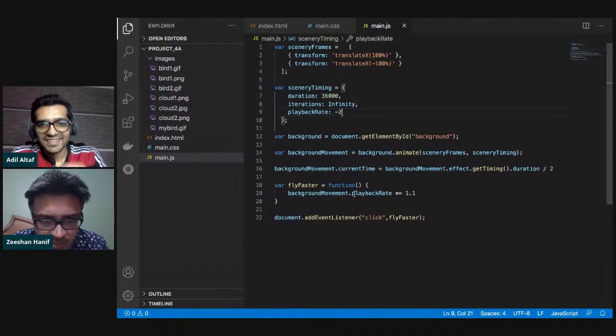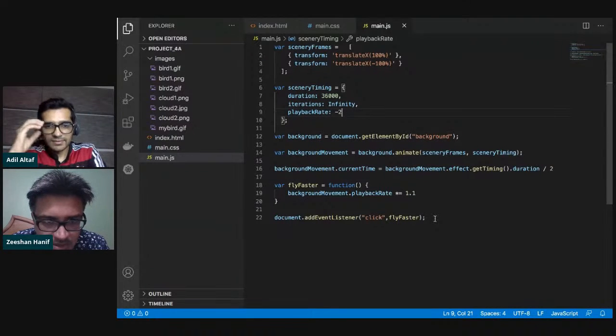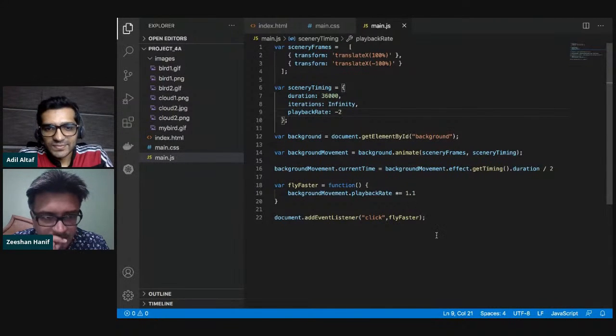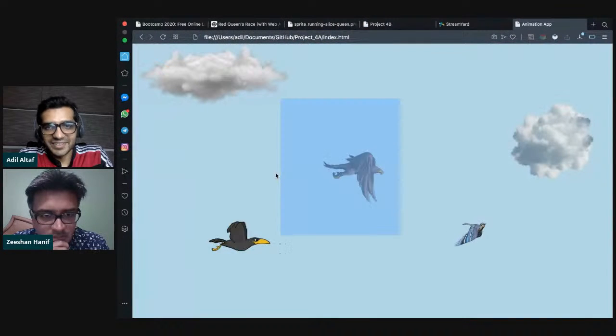And now the current time is faster, background movement dot play rate multiply equals to. Are you clicking? Are you double clicking on this document? Yeah, I'm clicking right now.